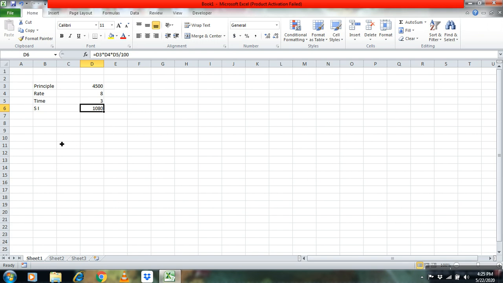Now the next topic is that we need to apply a formula on text. Can a formula be applied on text? Yes, it is applicable on text also.